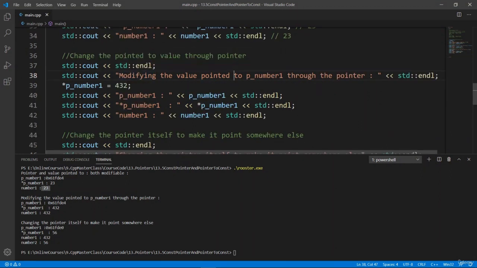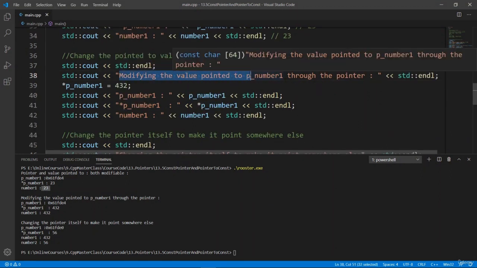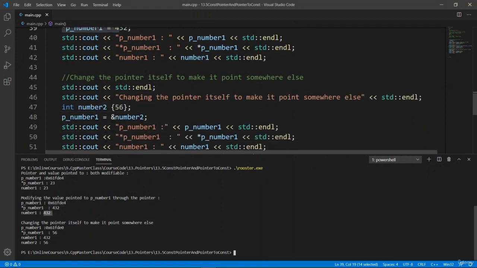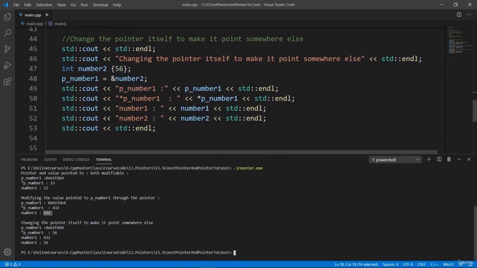We are going to go down here and say that we are changing the value pointed to by the pointer through the pointer. That's what we're doing here. And if we print, you see that the value changes to 432, but the address of the variable hasn't changed. We are just changing the value inside. And this is something you should keep in mind and make sure you understand.